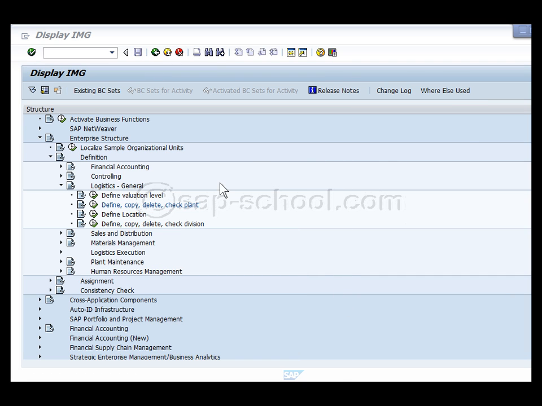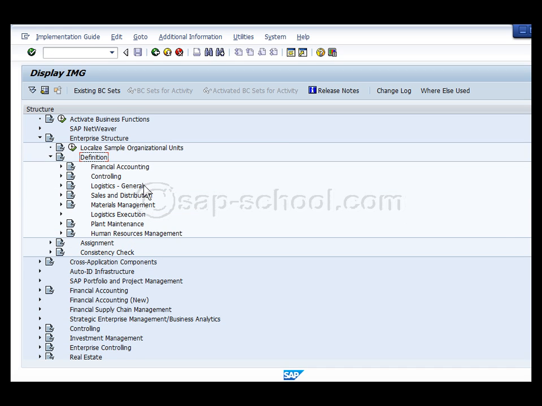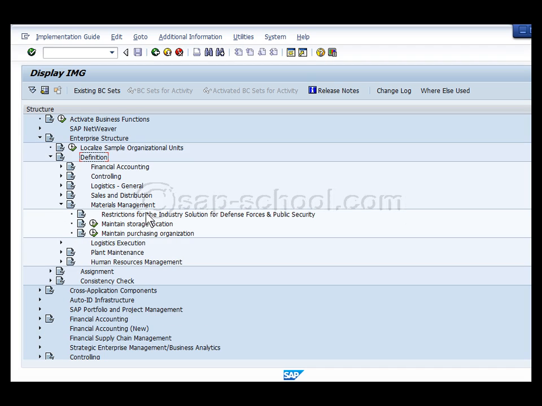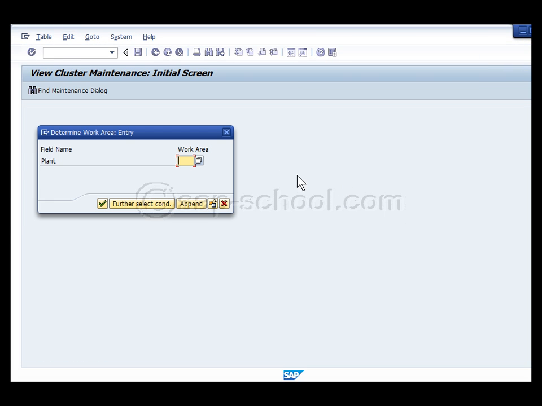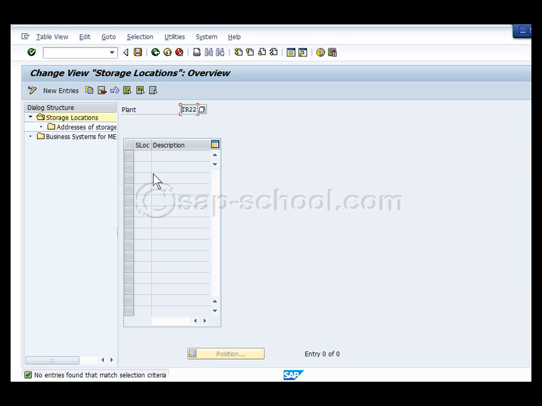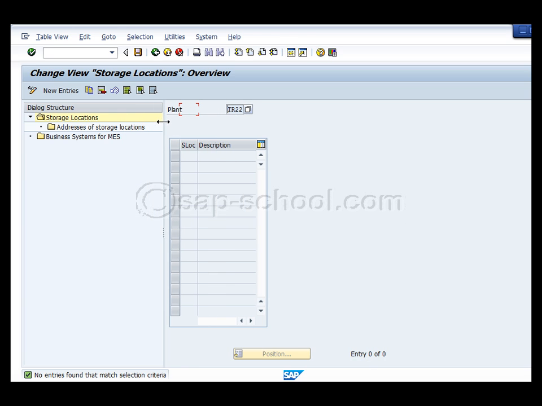Now let's create some storage locations for this plant. So I go to enterprise structure, definition, and I need to go to material management, maintain storage locations. So the system asks me which plant I want to maintain these for, and I enter TR22. So currently there are no storage locations defined for this plant, and I just create a new entry.